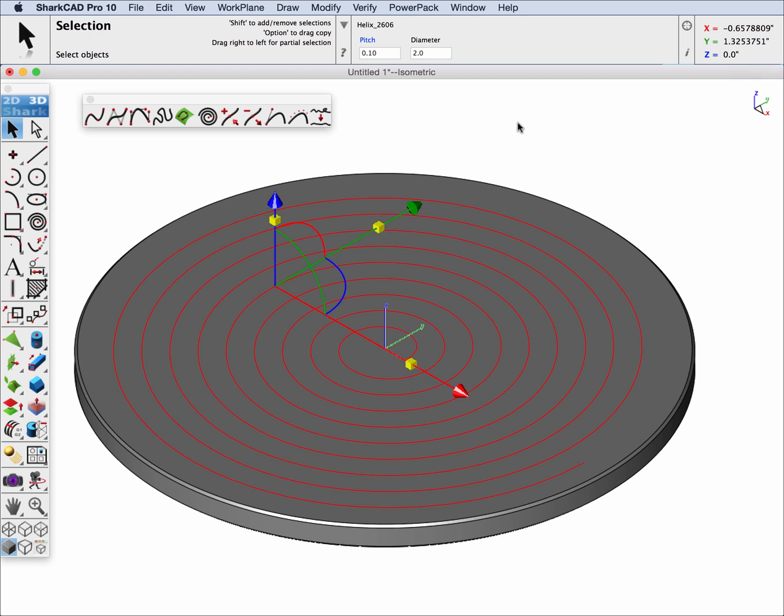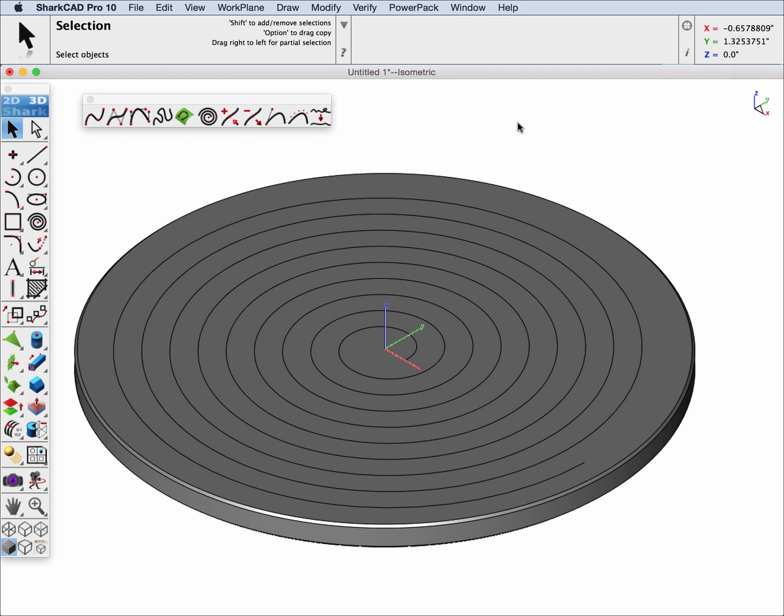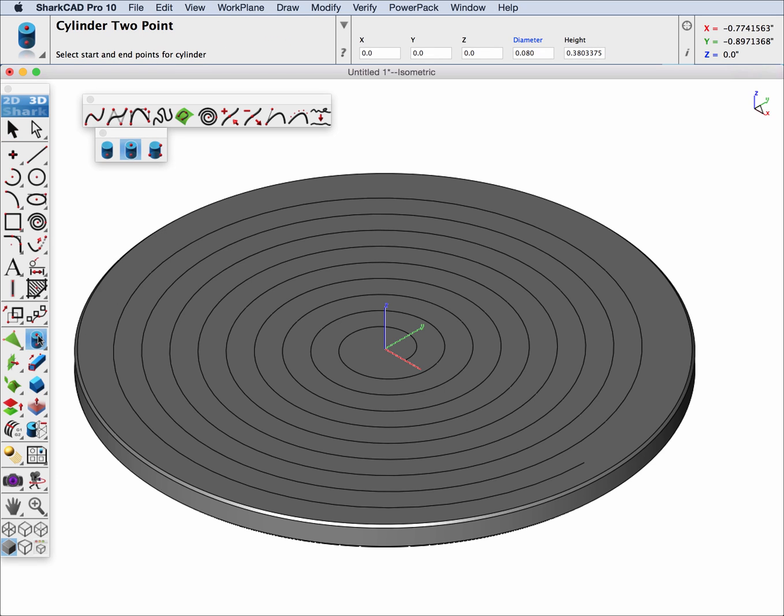Now that we have our hole path, let's go ahead and construct a cylinder that will be later subtracted from the plate. We'll select the cylinder 2-point option for this, and we will reference the end point or start point of our spiral and pull down in Z a cylinder. As for the diameter, we're going to use 0.8.